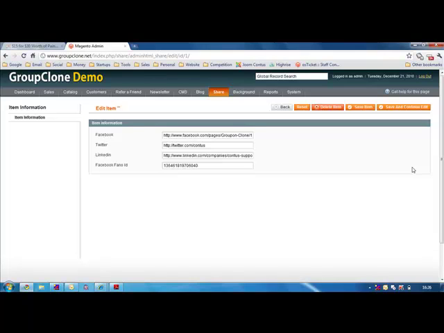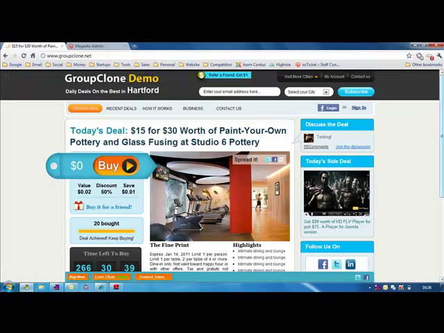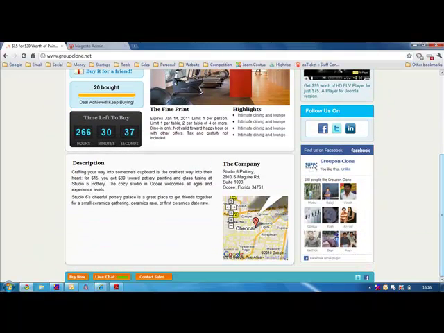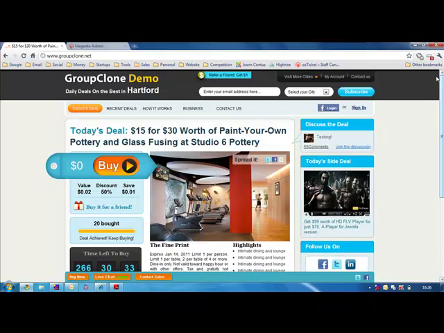And just below that, it's also asking for the Facebook fans ID. This is what I talked to you about earlier. If you have a Facebook page created, you just need to get the Facebook page ID and put it here, so that on your website you'll be able to show the Facebook fan page here like this, with the people's photos and the people's names.